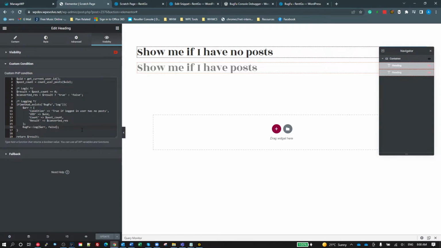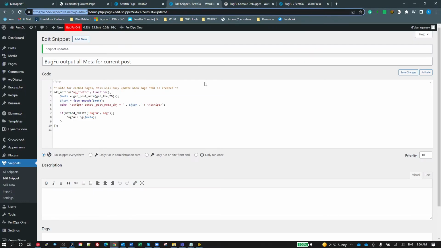Right, so the next example and the last example I'm going to show you is a snippet. So I've created a code snippet here. I've just noted here that because most of us use page caching these days, this will only run when the page is not cached. So if you're going to have this as a function where you want to get meta, and the meta is going to change on the page depending on what their selections are, you're going to need an AJAX call rather than this echoing out to HTML.